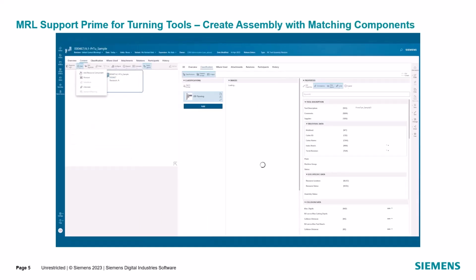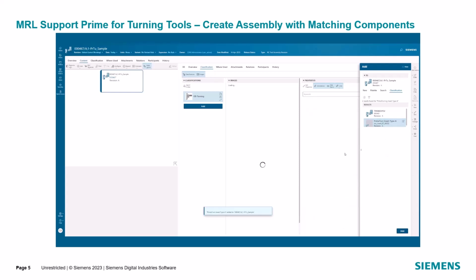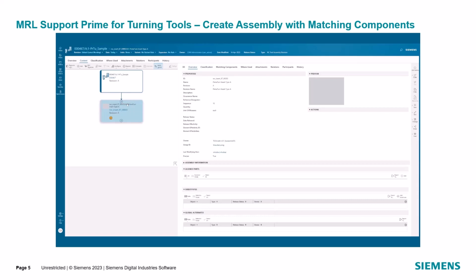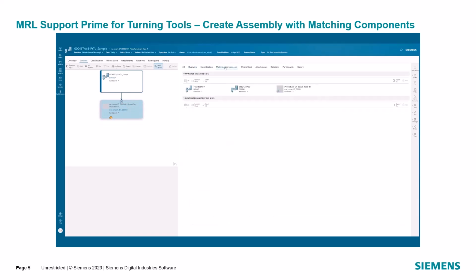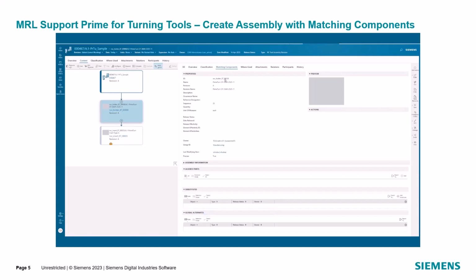Following the steps to build a prime turning tool assembly. We add the first component by selecting the prime turning insert we just imported from the tool vendor. Now we can add more components using the function matching components. The system will guide you and list only other components that fit to the selected component. In this case, you can select a tool holder that fits perfectly to the selected Type A insert. The holder is added to the assembly structure.